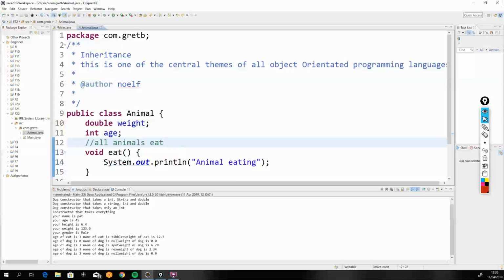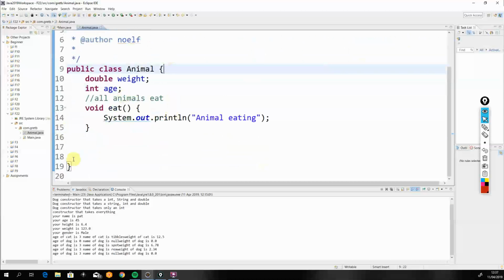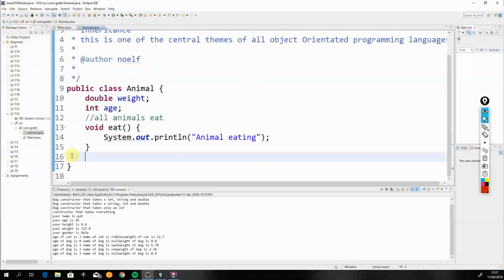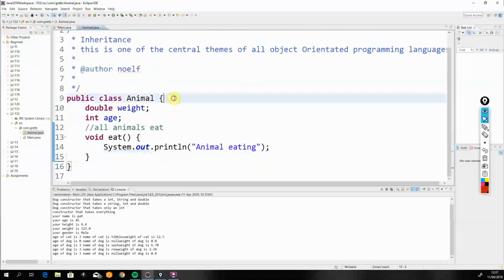Now, so public class animal. Click on that button there. Make sure you're outside the animal class. Click on that guy, you'll see the end of the animal class, so you type in end of animal class. You have to make sure you're outside the animal class.